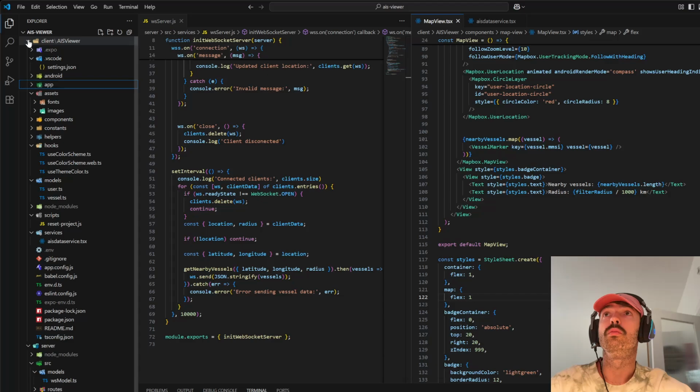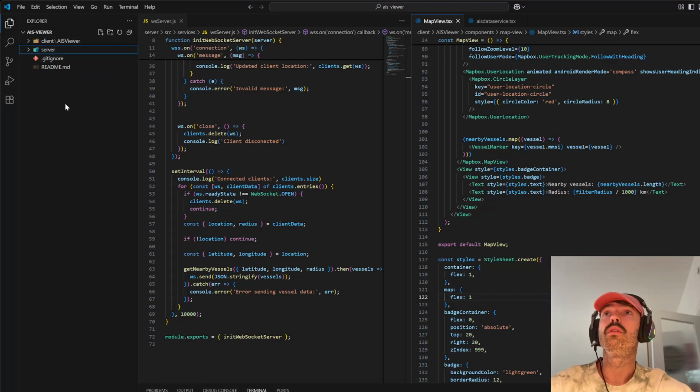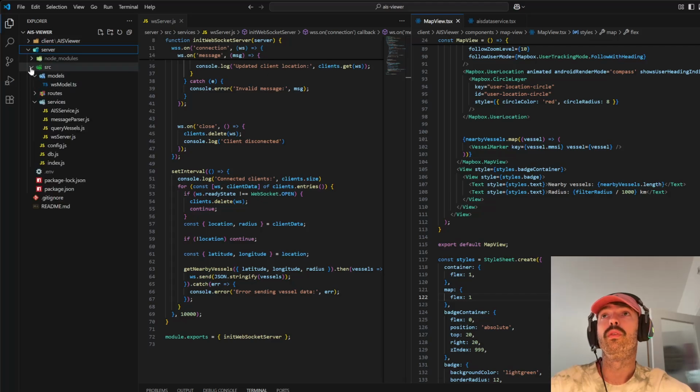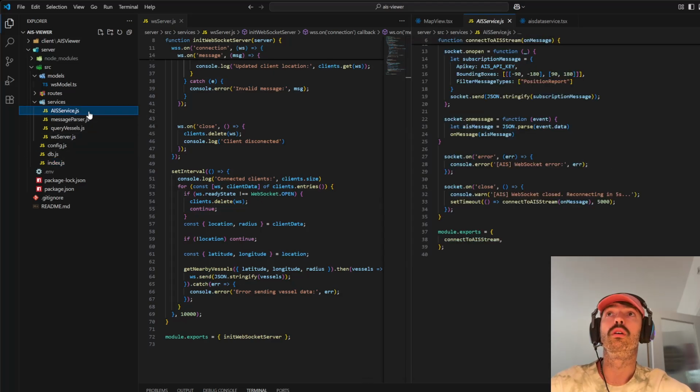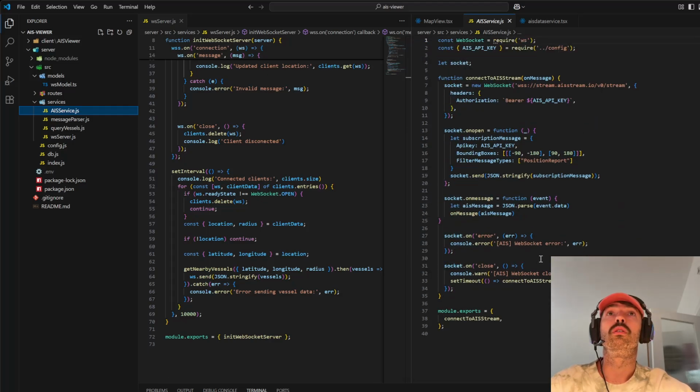I have a monorepo for backend and frontend, so I have client and server. My server is a very simple thing. First of all, I need to fetch the data from AIS stream, so I have here the method to connect to the stream.